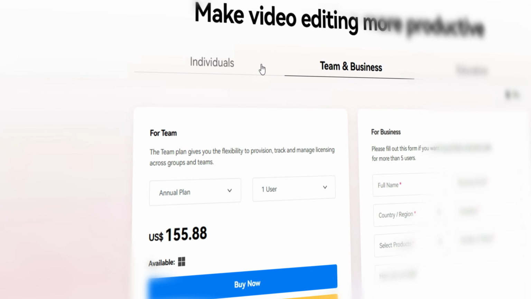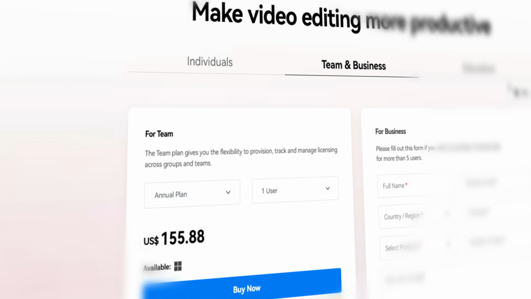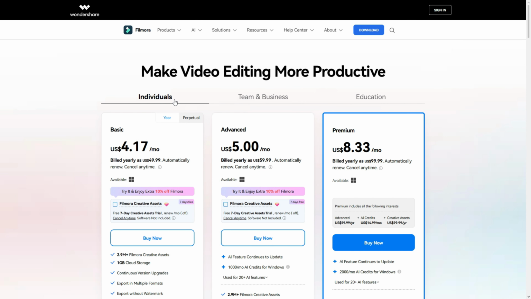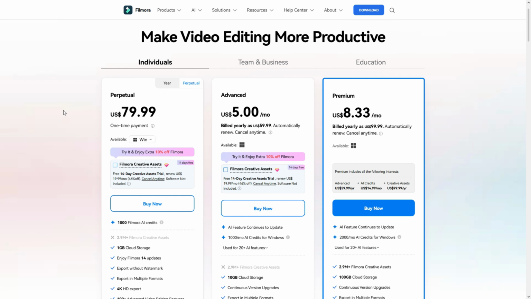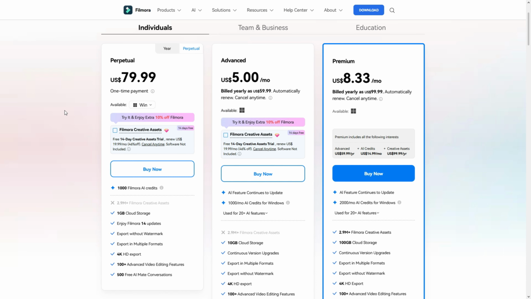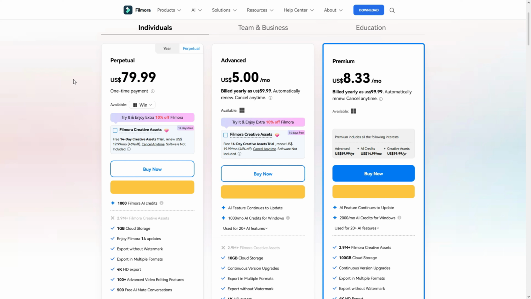Here is where everyone gets confused. You have two main options, the annual subscription and the perpetual plan. What is the actual difference? Is one better than the other? Great question. The subscription plan, you pay a yearly fee. The benefit is that you get all updates and all major upgrades. So when Filmora 16 or 17 comes out, you get it for free.